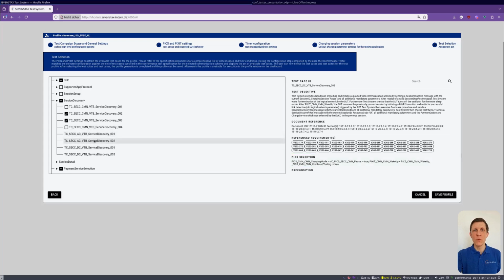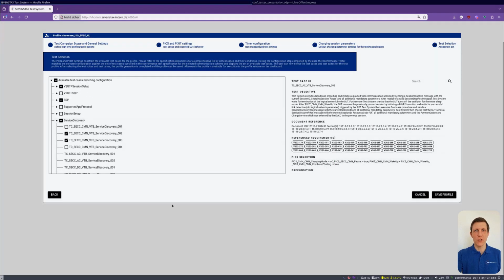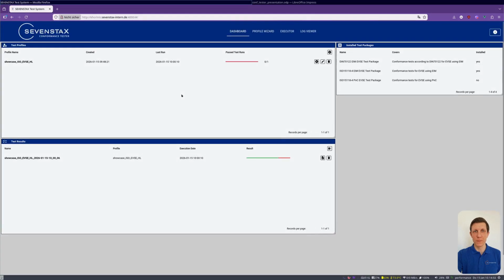For example, if we would like to run the test case Service Discovery 002 in the AC variation, we can click on it and see which parameters need to be configured for this test case to become available for execution. For convenience, we can also hover the cursor over the referenced requirements to check out their descriptions without having to look them up in the specification documents. Once we have finished our selection of test cases, we save the profile, which brings us back to the dashboard.